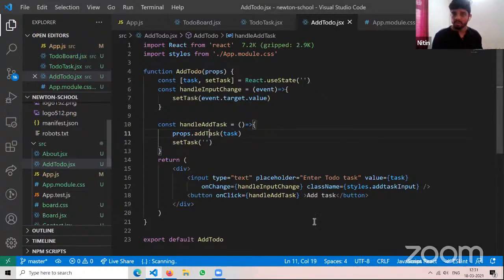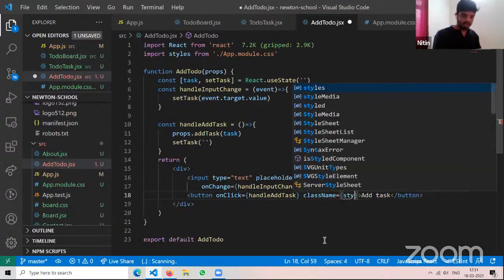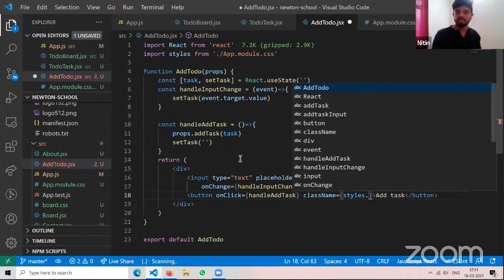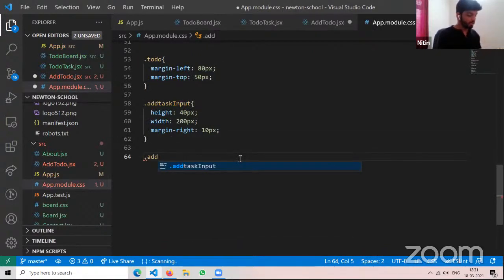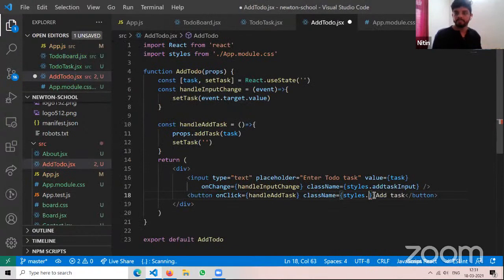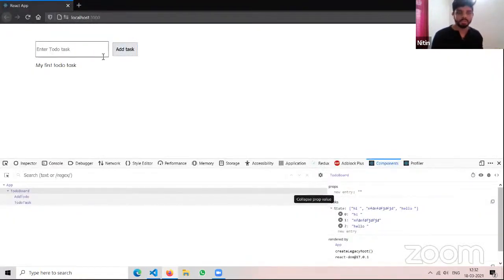Okay, so now just to make it a bit better looking, let's add a className, style dot add button. We need to make its height, let's say, 40 pixels only and nothing else. We just want that. Okay, and style dot add. So it just makes the height 40 pixels. Okay, so it just becomes equal to the text box.